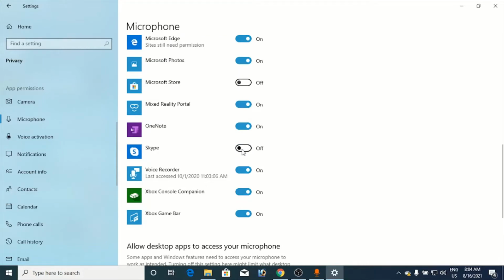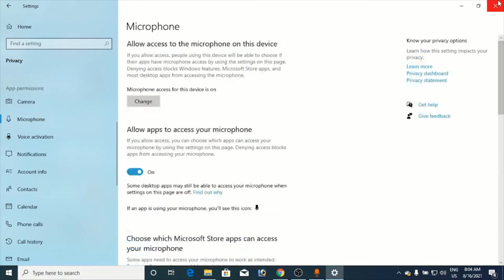So if it is turned off, then the microphone won't work in Skype, or if it is turned off in the Xbox game bar, then it won't work. So you need to make sure that it is turned on. So this is the first thing that you need to do.